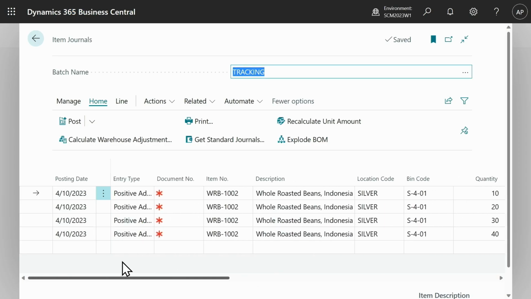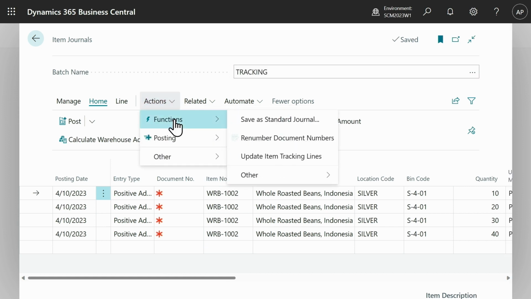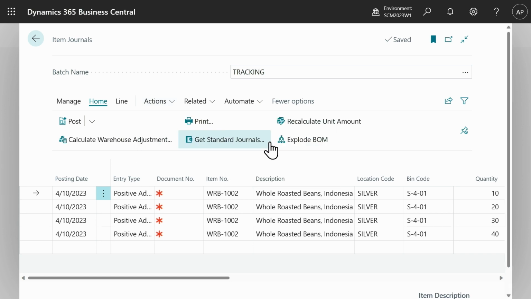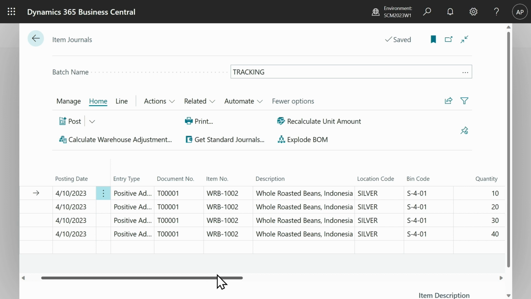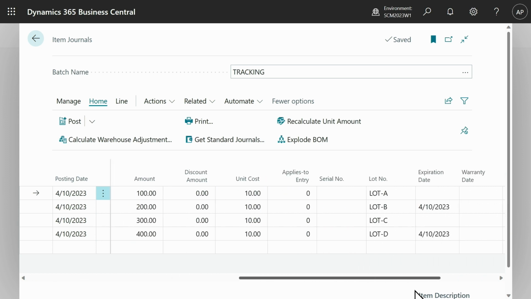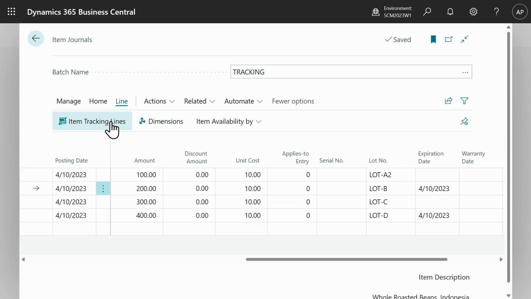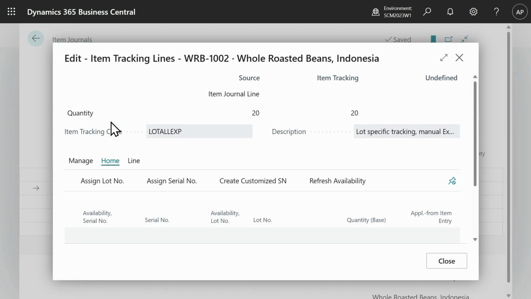Before changing anything here, we need to show one additional feature coming from GitHub contributions. Document numbers. I missed them, but I now have a function which allows me to renumber document numbers. Okay, I got them based on number series. Back to lot numbers. I configured them, they are editable, so I can actually go and change it here. I can open it in the item tracking lines and do some changes here.